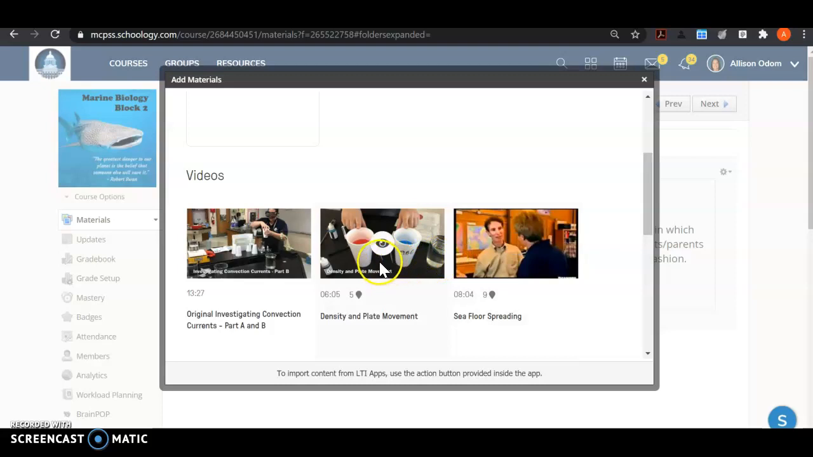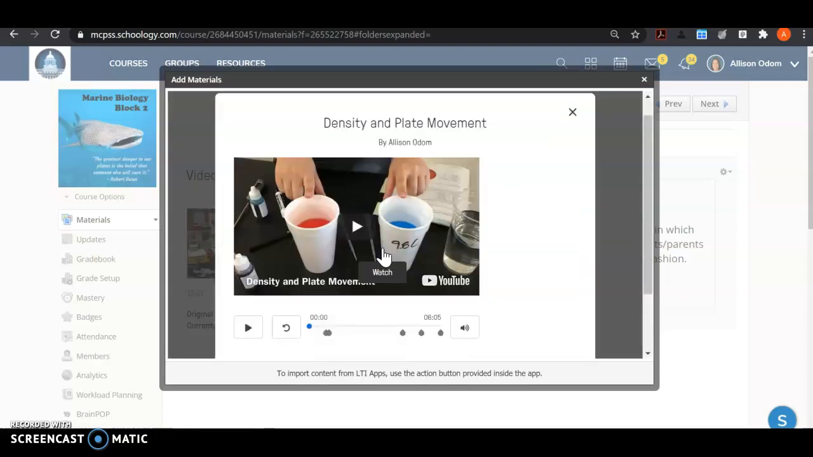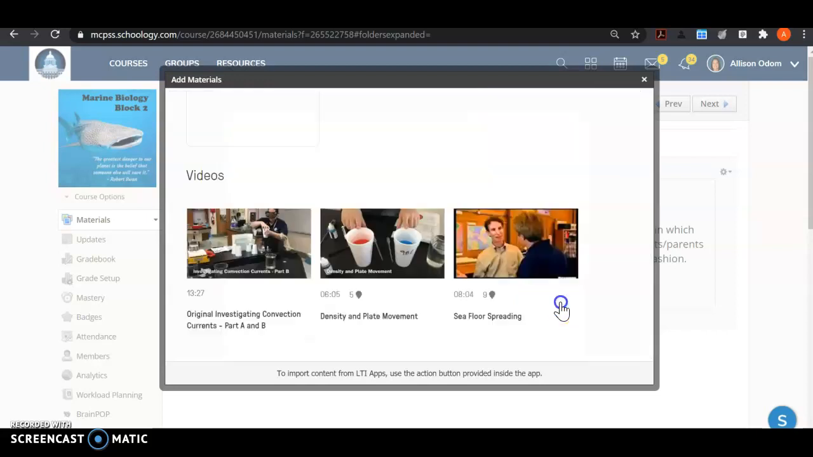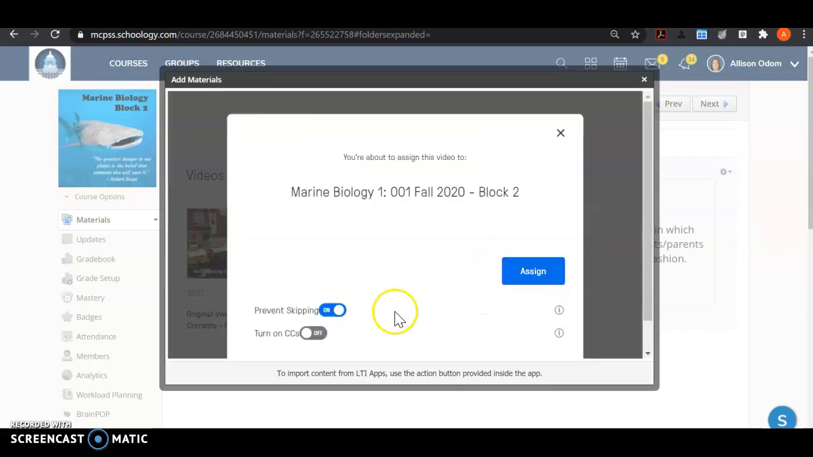When you hover over it, it has the little eye that says watch, and that's what you click. And then you scroll down and you hit assign. I am going to prevent skipping, and I am going to turn on closed captions, and then hit assign.